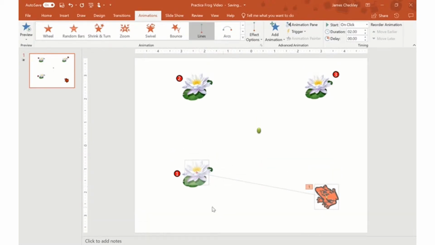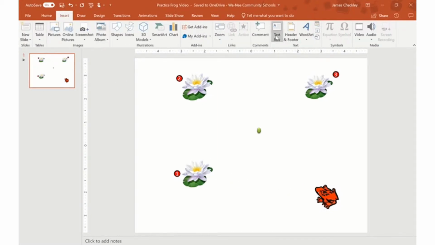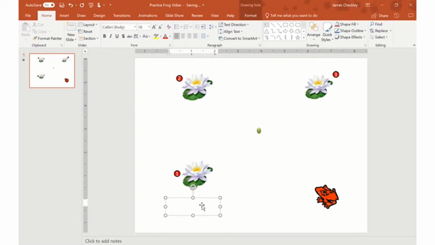The next thing I'm going to do is add a text box in here. So I need to go to Insert, Text Box, and draw a text box right here. I'm going to add some text.